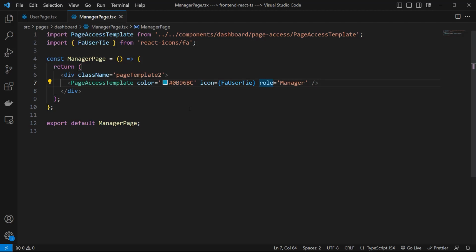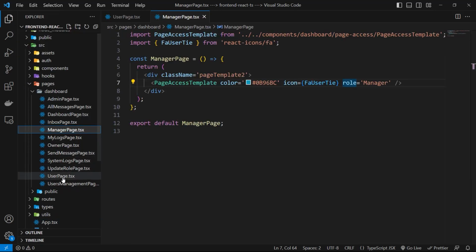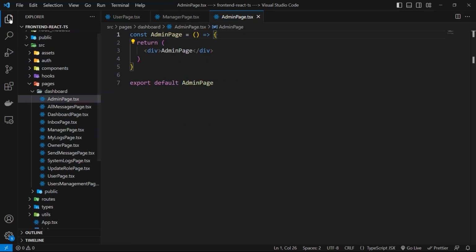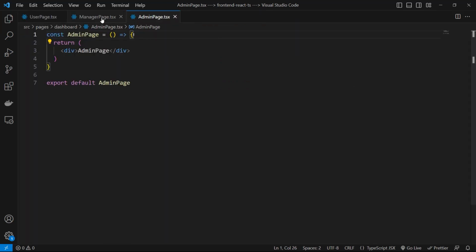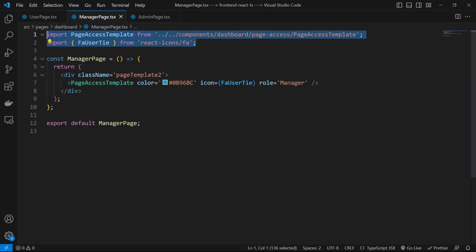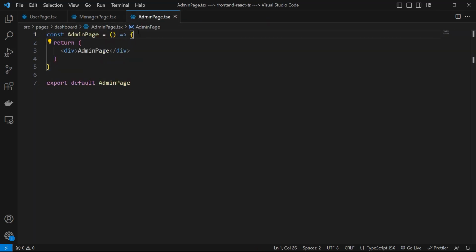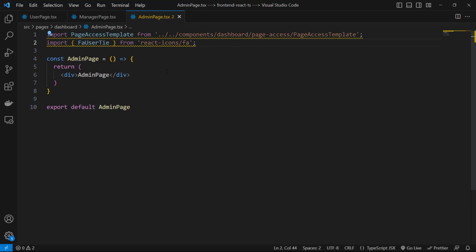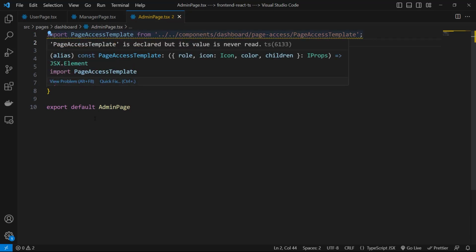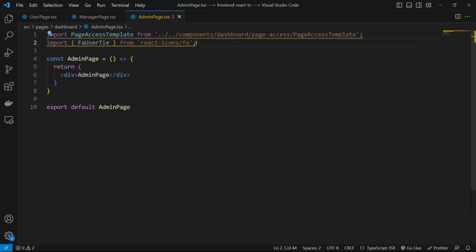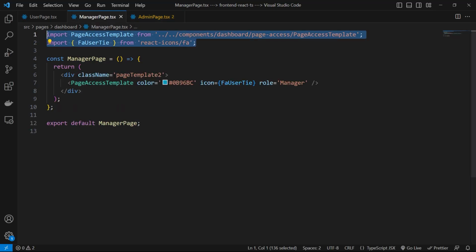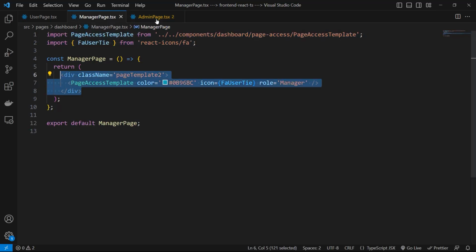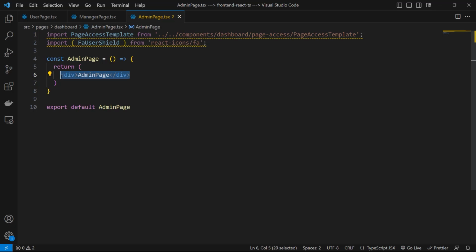And in the next step, after the user and the manager, it's time to implement the admin page. So let's open the admin page, and it is here. And again, inside this admin page, let's copy this and paste them here. So again, we need to use the page access template, but this time instead of the FA user type, I want to use another icon of FA user shield. This is it. And let's copy this section quickly from the manager page and use it here.